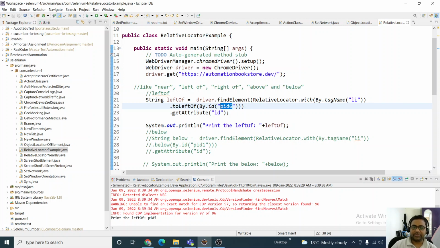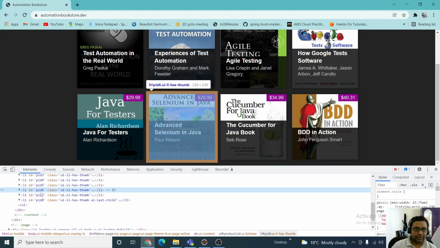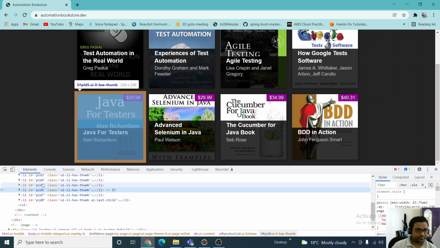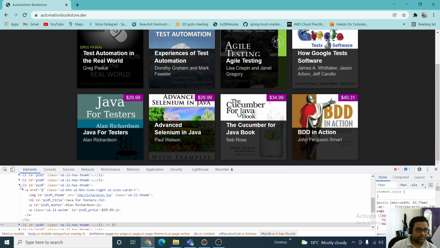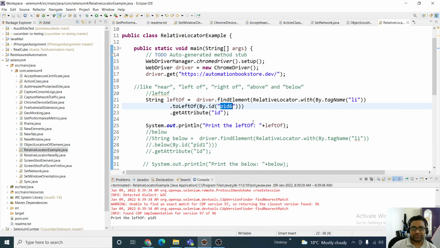Got it? What I'm trying to get is the attribute. So you see, I'm getting the attribute PID 5. Got it? You see? The same thing I'm doing for others also.